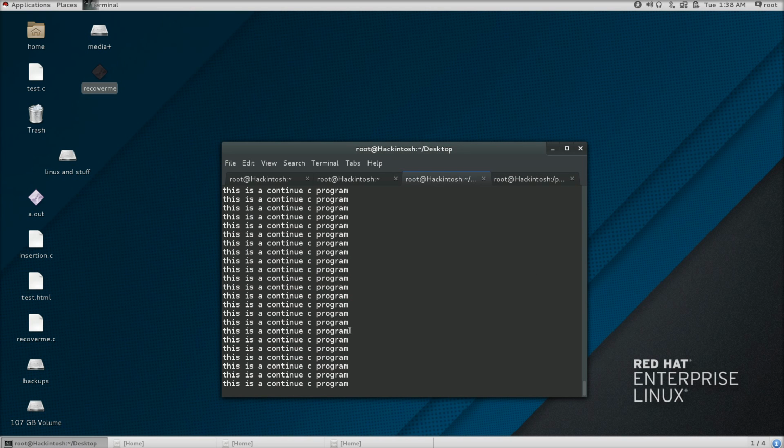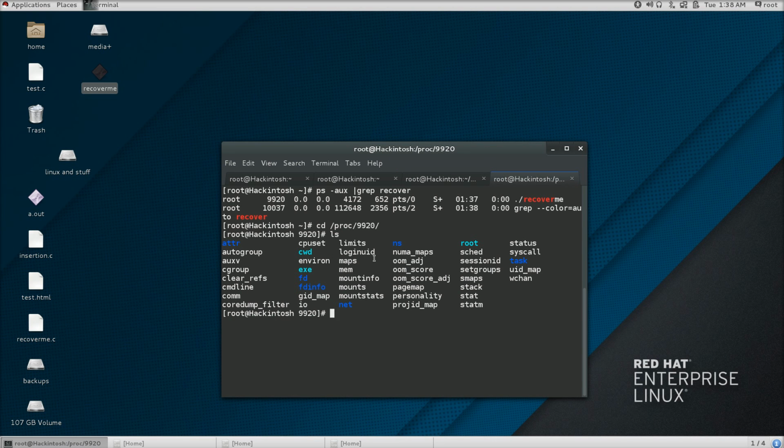So first what I'm going to do is remove that original executable. So rm -rvf /root/Desktop/recoverme. So I have removed that original executable.